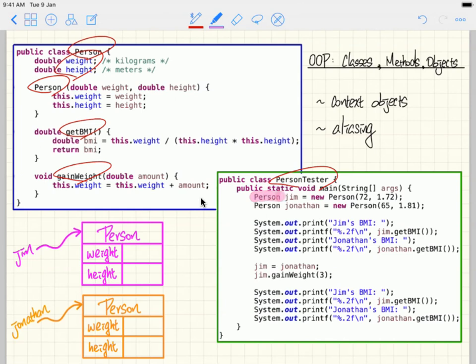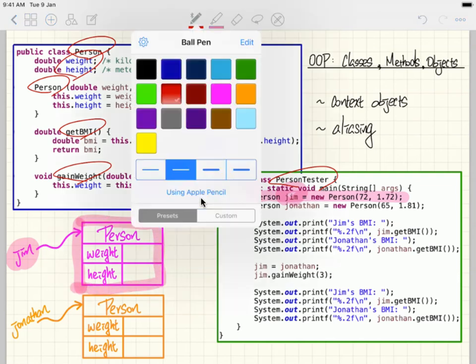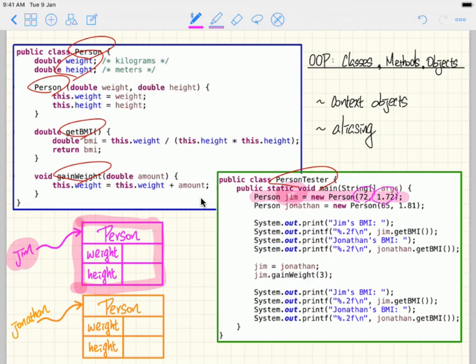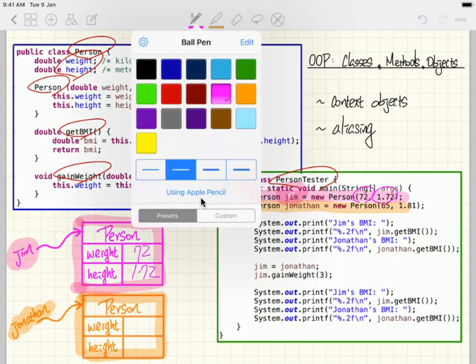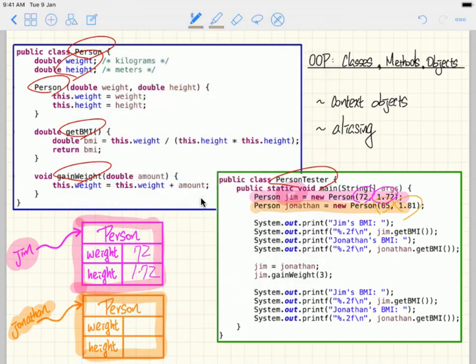The first line I would like to go over is this. Let's say we try to create the first object, Jim, and Jim is going to store the address of this particular object, right? That's about objects. And then it's going to be 72 and 1.72 over here. And then what about the second object? The second object, we have Jonathan here. So Jonathan is going to point to this particular object over here, and the numbers are going to be 65 and 1.81.